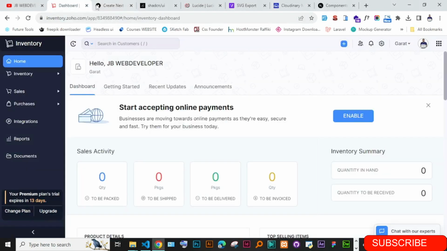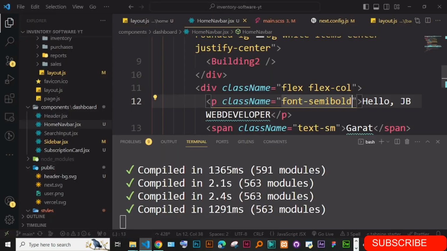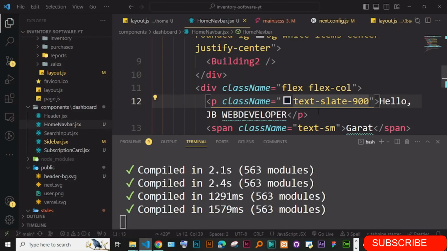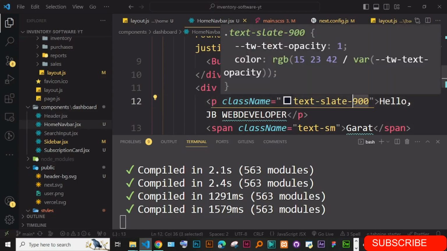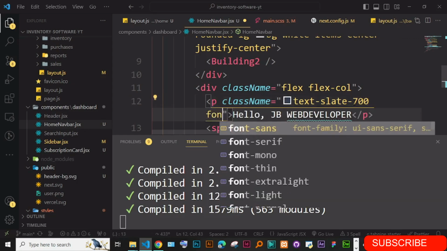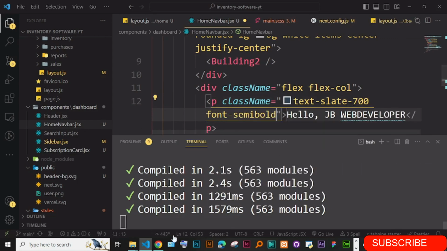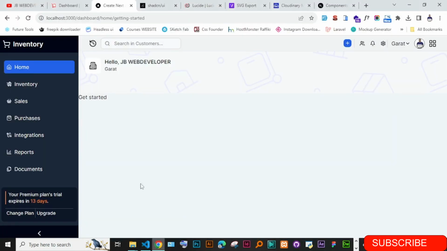Okay, I think that is not what they did. I feel like they gave it text slate 900, maybe, let's see, but let's make it somehow the same bold anyways. I can make this one 700, and they say font semi bold, just like that. And let me remove this compilation, we don't need it here. Okay, so this is going to work. Let's just go with that.